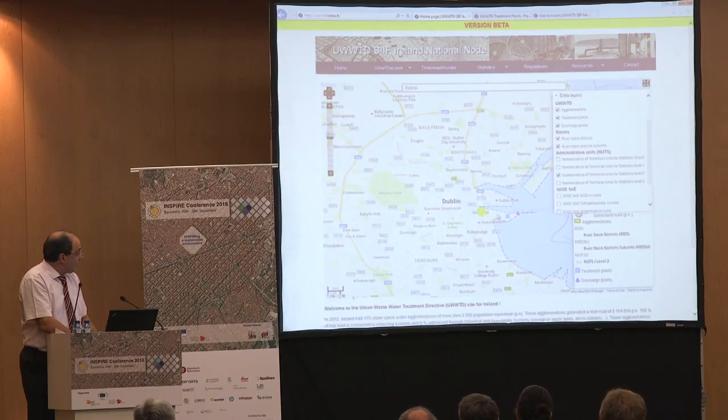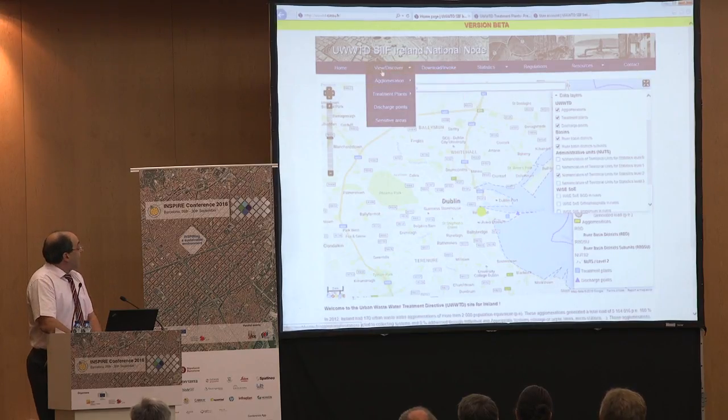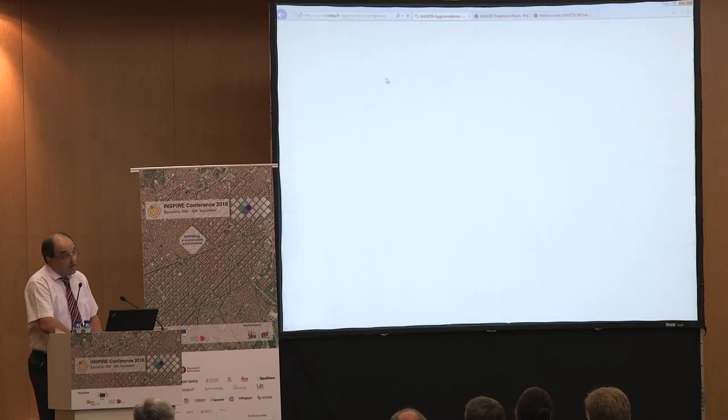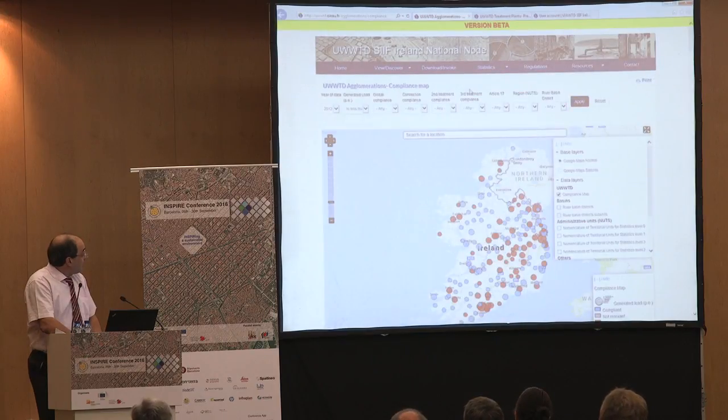So here you see the agglomeration, the treatment plant, and the discharge point for the case of Dublin. Then on the View Discover menu, you have access to the four main objects: the agglomeration, the treatment plant, the discharge point, and the sensitive area. And for each, you have sub-menus. For instance, for agglomeration, you have the compliance map and the connection map.